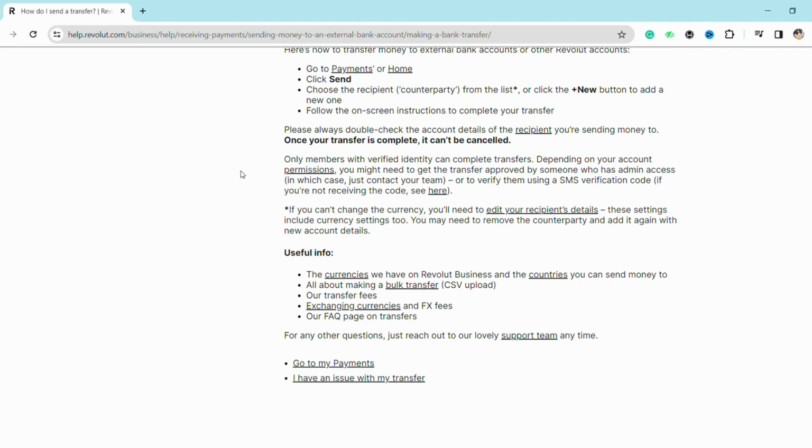And this is basically how you will be able to transfer your money to your bank account from your Revolut account. I hope you find this video to be helpful.